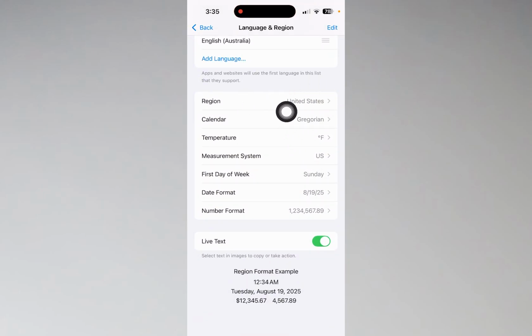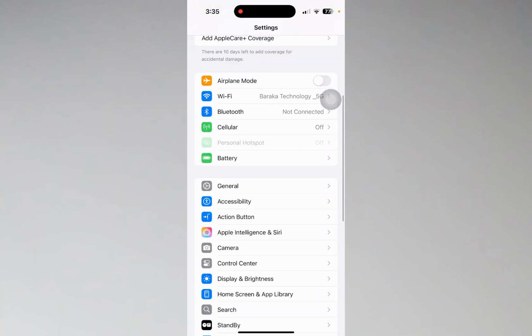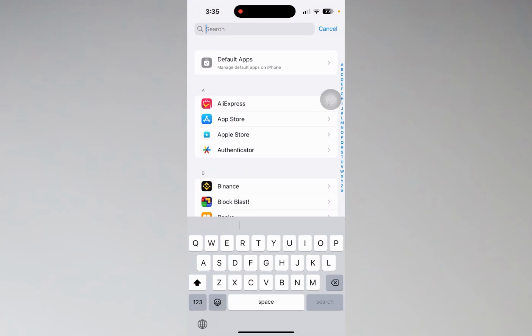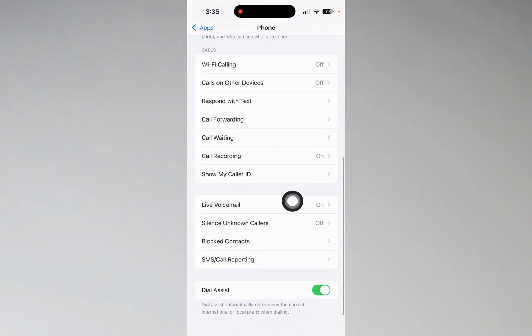So after setting United States or Canada as the region on your device, you can just go back to your apps section, search for phone, and go back to the phone settings, and you will definitely find this live voicemail option available on your iPhone.